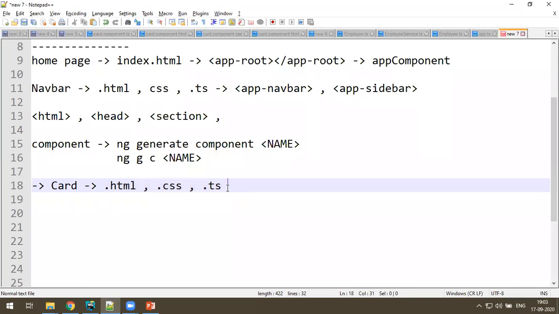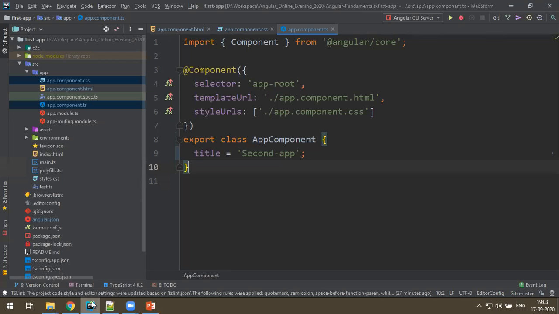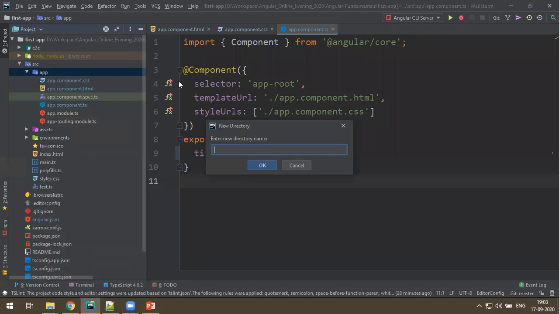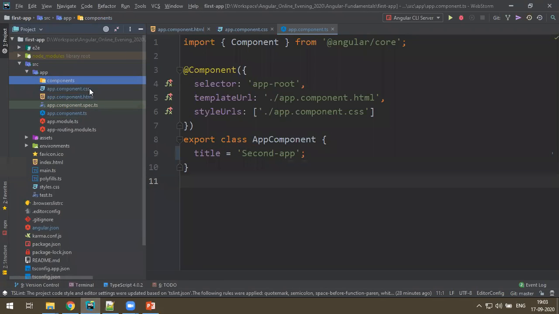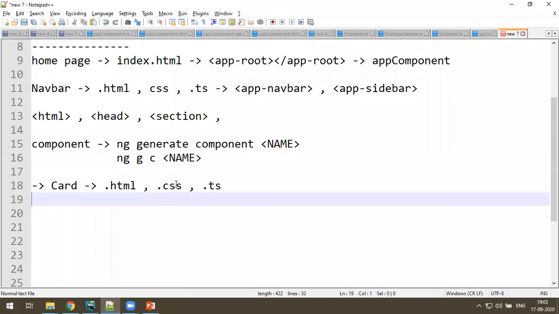Okay, sir, where are we going to hit this command? I'll do one thing. In the app, I create a fresh folder called components. If you don't create it, it will keep it in this location only, so that is slightly clumsy. So I keep it in a separate folder. Yep. So in this components folder, I want to create a fresh component called card. So how to create it is ng gc card.